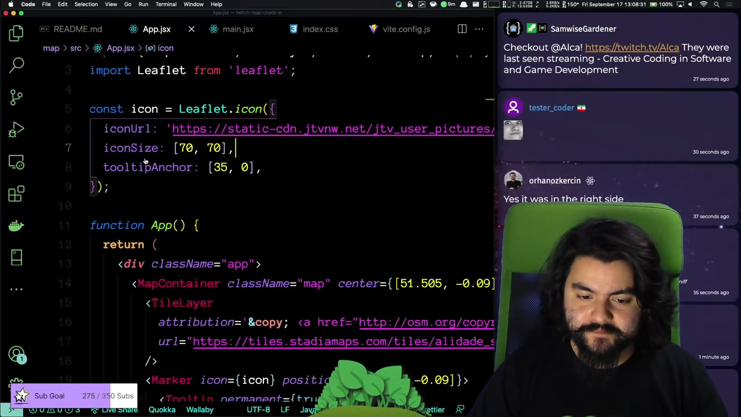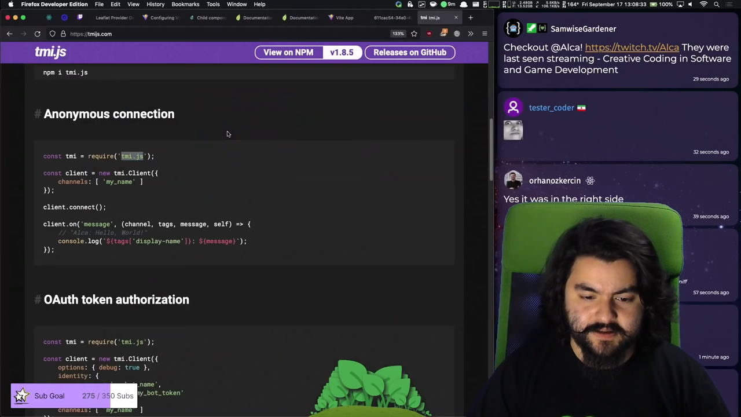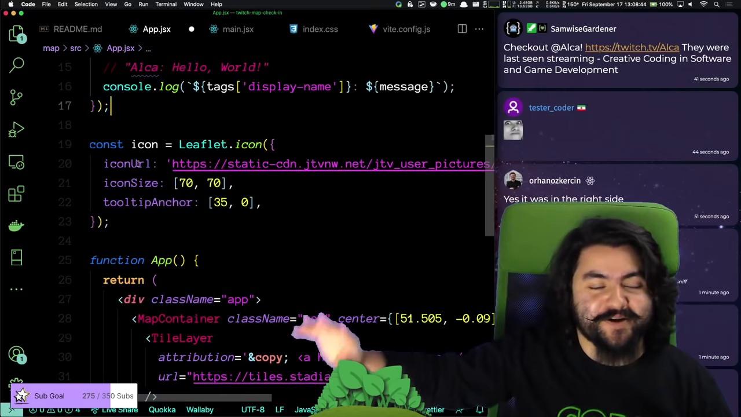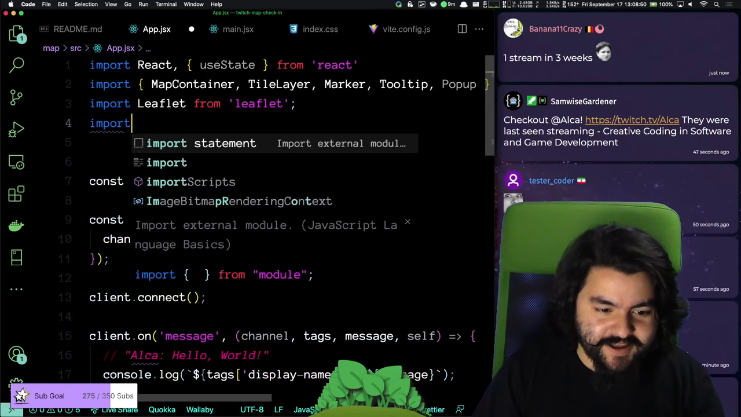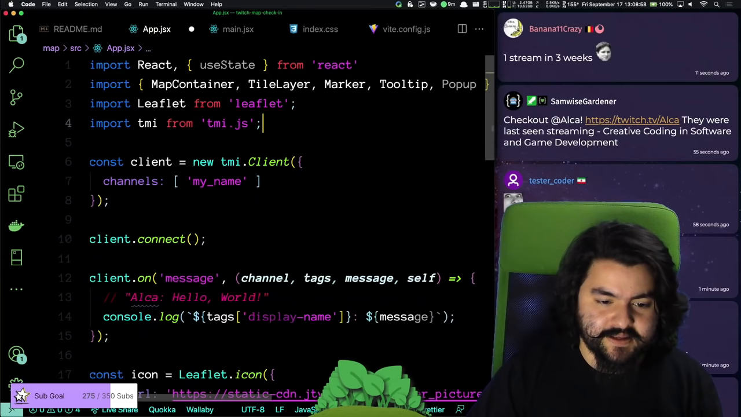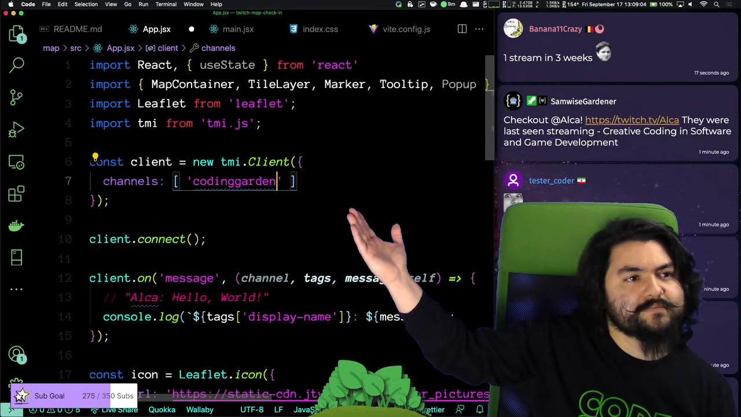Cool. Then over here, we'll need to bring it in, create a client, connect, and listen for messages. We're in React, so the code isn't going to go here. The code needs to go within our component, needs to adhere to the component lifecycle, but we'll figure that out. So we'll import TMI instead of this require, like that. Awesome. We can create ourselves a client. In this case, we're just going to look at the coding garden channel. Should be simple enough.